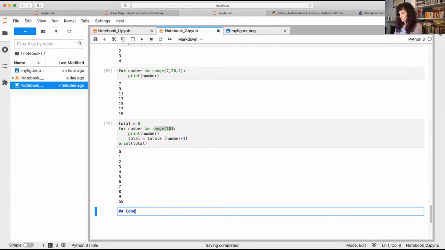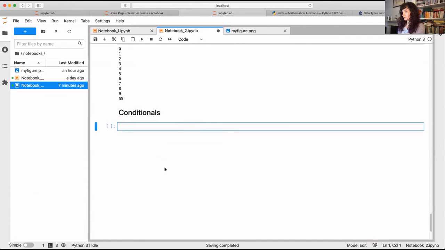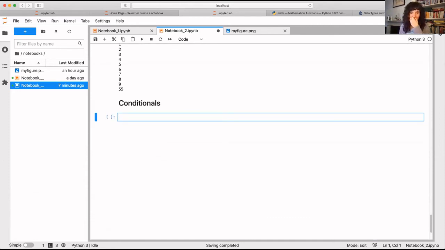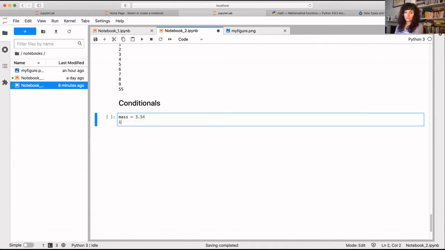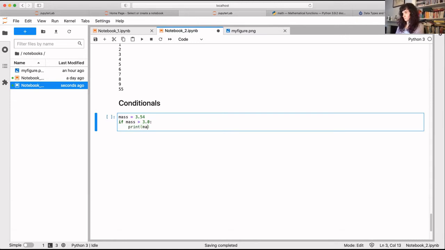So this is going to be conditionals, which again, if you are seasoned MATLAB programmers, you know what an if statement is. It helps you control whether a block of code is executed or not. The structure is very similar to that of a for loop, in the sense that we can write something like mass equals 3.54. If mass is larger than 3, print mass is large.